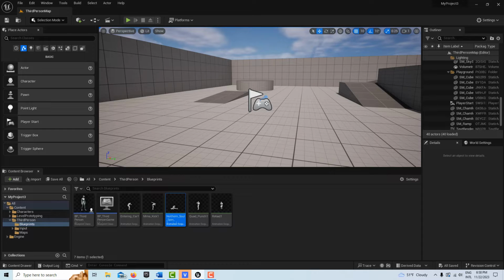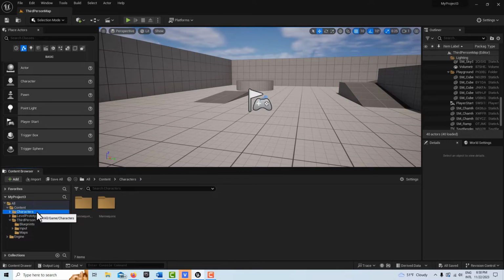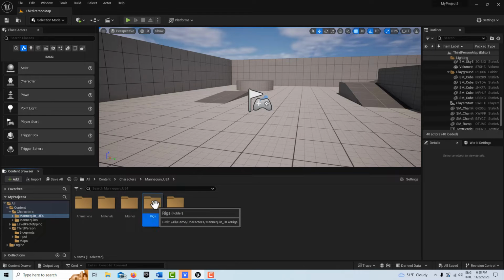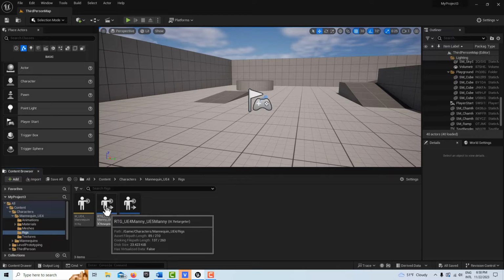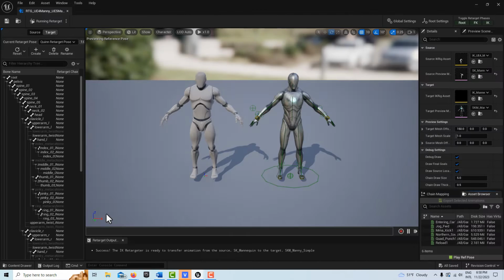And that couldn't be easier to do. We just go into characters here. We go into UE4 mannequins here. We're going to go into rigs. And Unreal Engine has built this retargeter for us, so it's fantastic. So we just double-click this, and there's the old and there's the new.